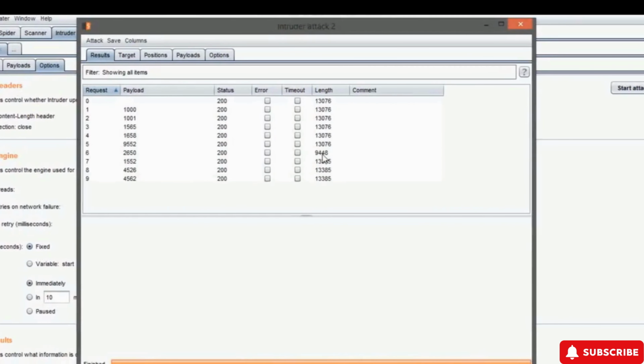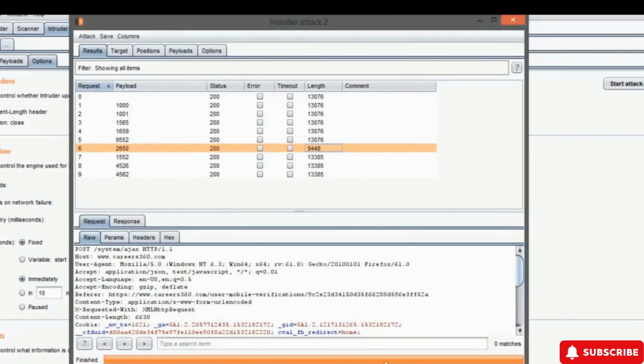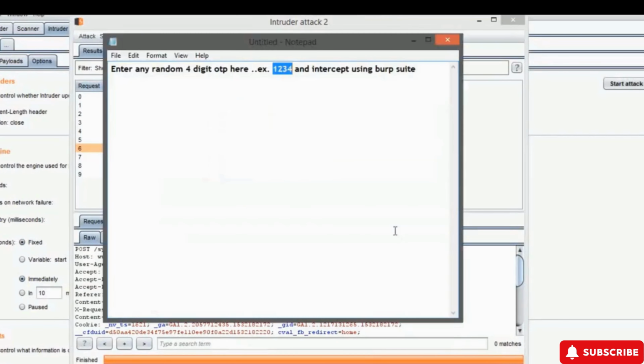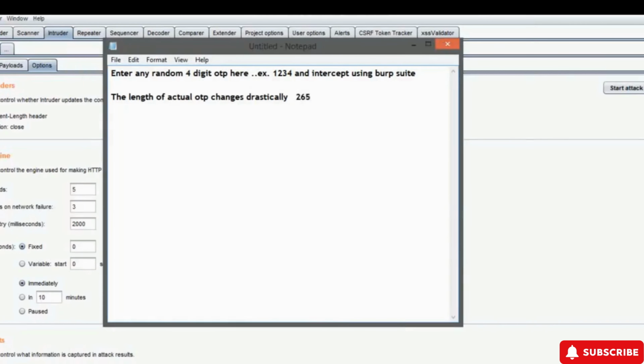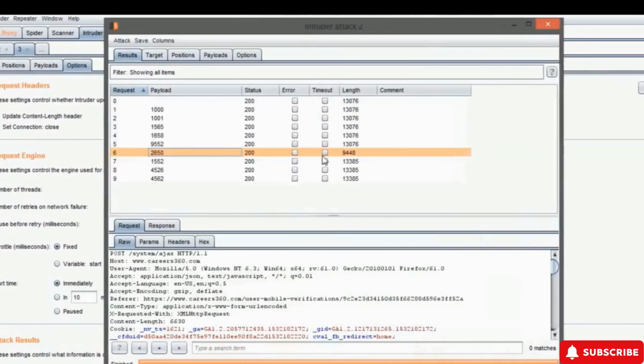Over here, the one payload with a different length is the correct OTP. The length of the actual OTP changes drastically. It is 2650.